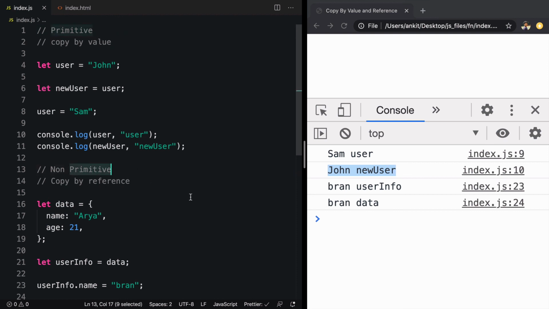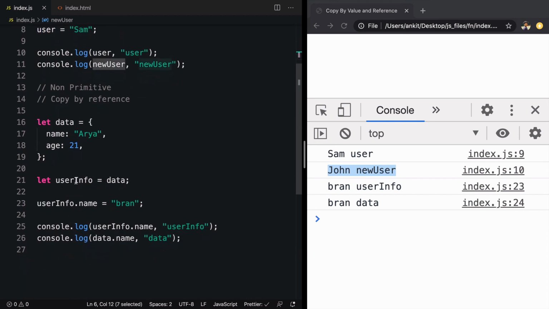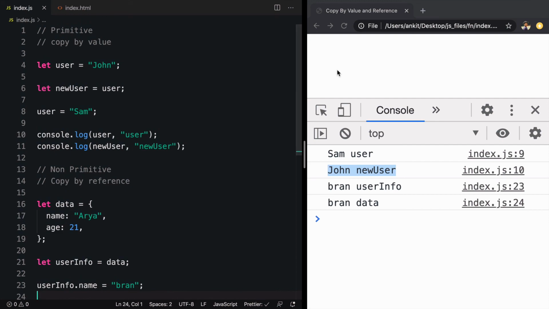So in this way we understood primitive always does copy by value. It means that the value on the right hand side exactly gets copied to the new variable. But in copy by reference, the address of that, in case here data has an address of 101, the address gets copied into the variable user info. And because of that, what happens is when you manipulate one copy of it, the other copy also gets updated. So in this way, we learned about copy by value and copy by reference.